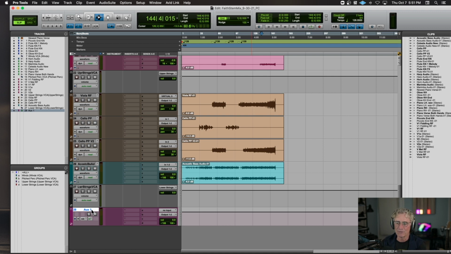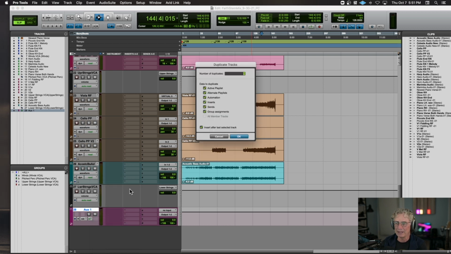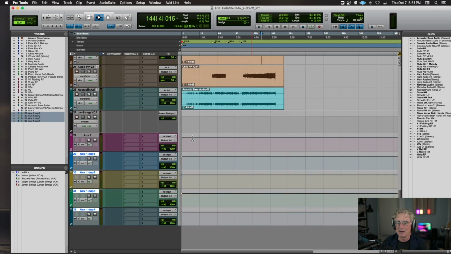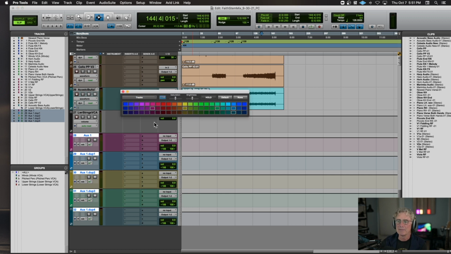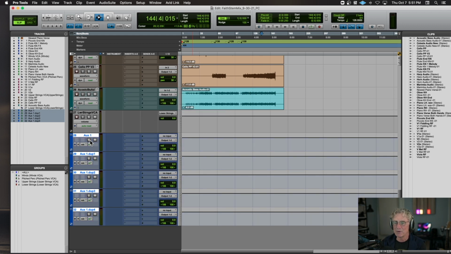Well, I made a mistake. So if I right click on this, I can scroll down and do duplicate, and I can just duplicate that 4 times, and then that'll give me 5 tracks. All right. So holding the Shift key down, I select the top one. They're all selected, and I'm going to color code these so that they're all the same color. There we go. And then I'm going to solo safe all of them.